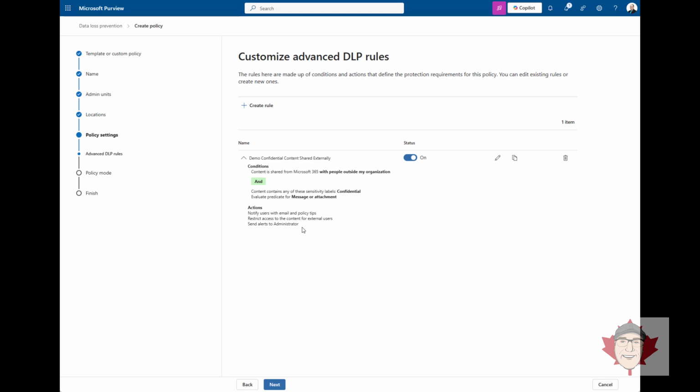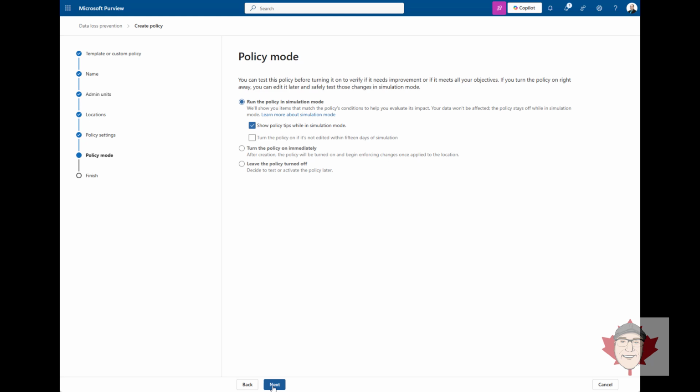The final step is to determine if we want to run the policy in simulation. Turn it on or leave it disabled for now. Usually when I run it in simulation, I'm doing it to ensure things are working just right. So I don't want policy tips to be enabled for my users, but that is an option you can select. For this policy, I'm going to turn it on immediately. And then we can move on.